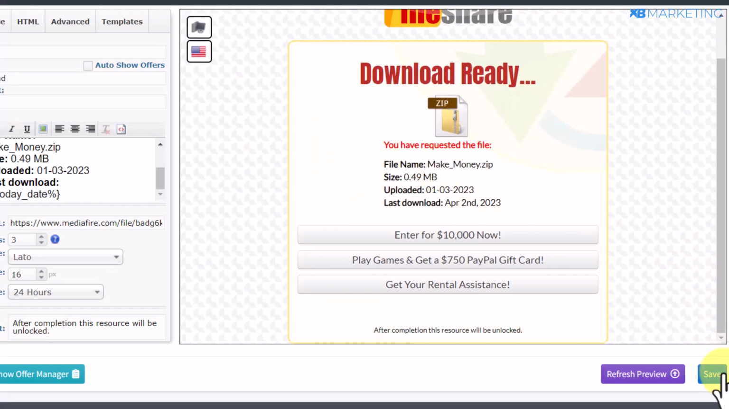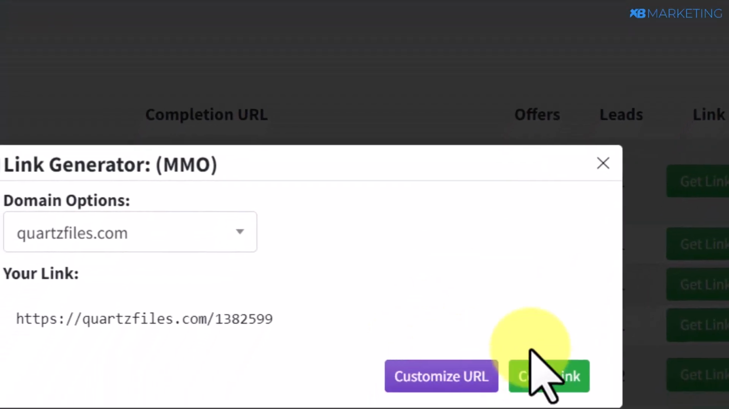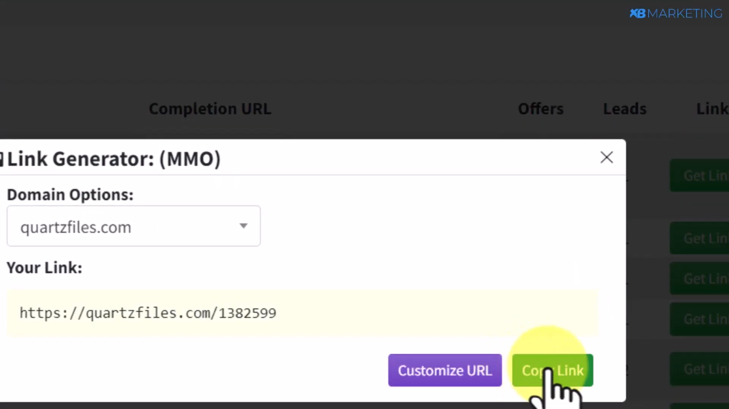So once you're done, all you just need to do is to click on save. Then you want to come over to this section and you want to click on get links and you want to copy your content locker link.